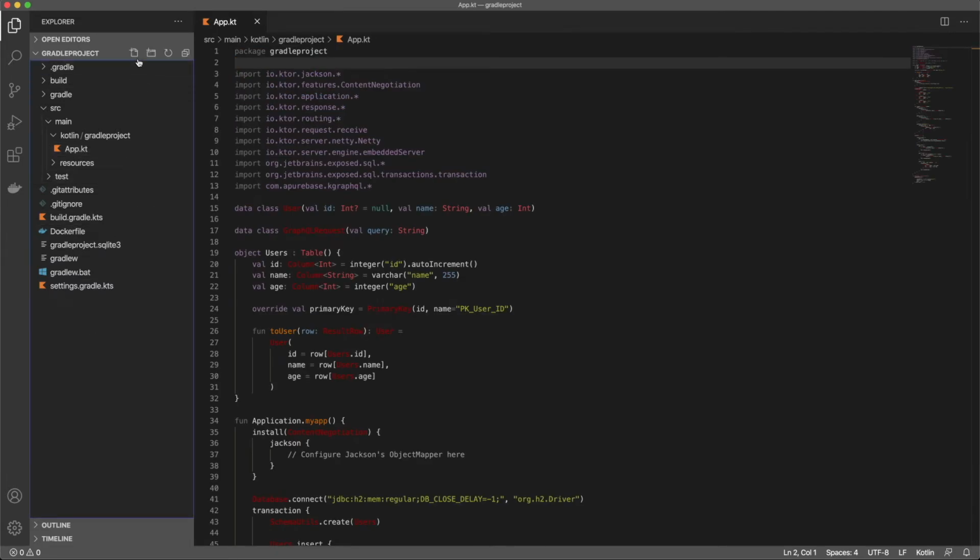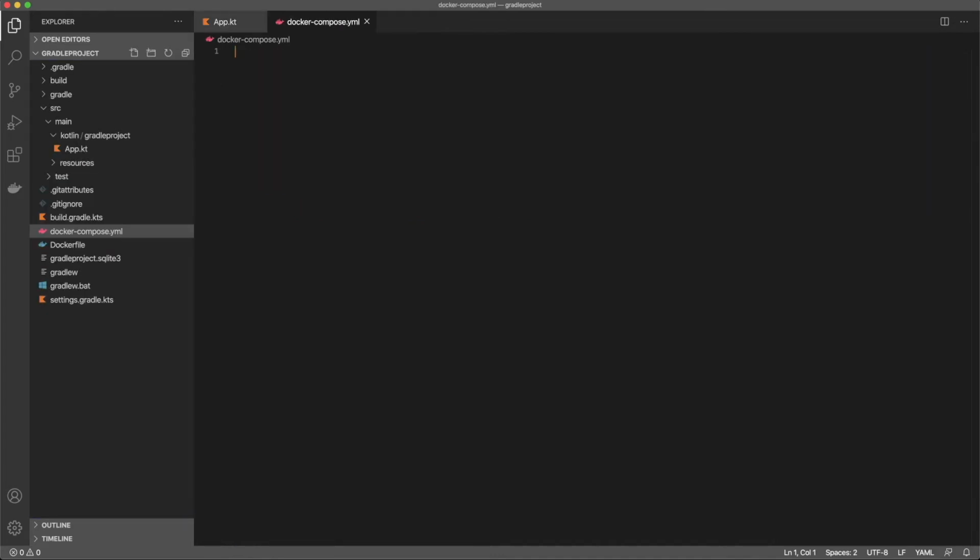And in the root of our project, we can create a new file, call it docker-compose.yml. And we're going to give this some properties. We're going to say version 3.6. And then services, we'll call it app, and we'll designate where the Dockerfile build file is, which is in the root of the directory, and we'll give the container a name, and we'll say gradle-app, and we'll specify the volumes to sync up.